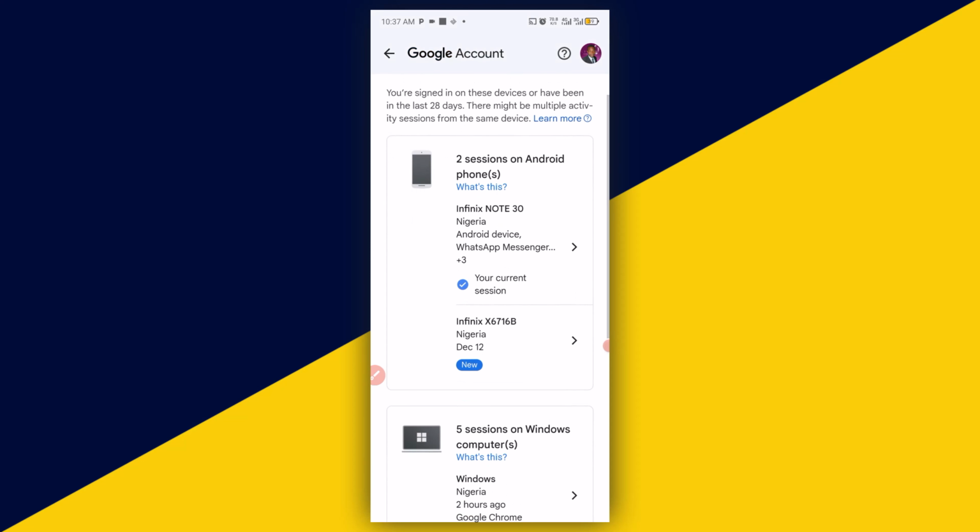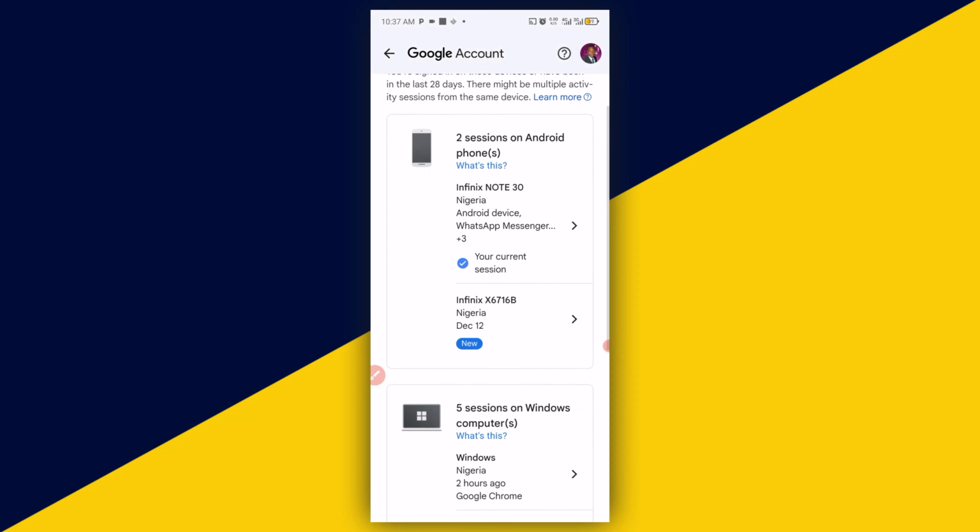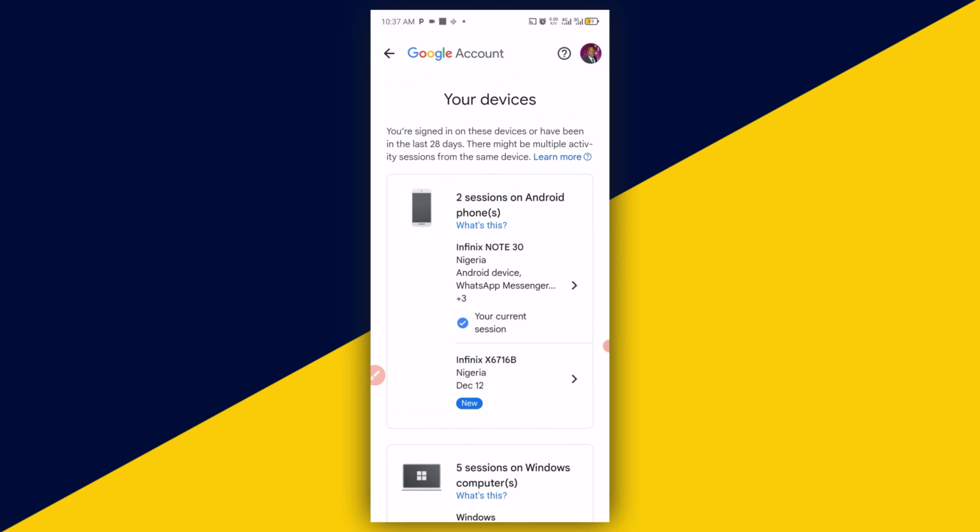Now here, you can simply review and check unrecognized devices that you can simply remove out of your login history on your Google account. It's as simple as that. So basically, this is how to see your login history on your Google account with just your mobile device.